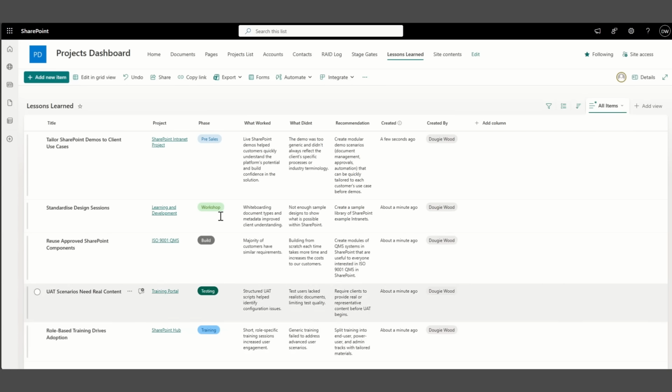So this is a real live example of a lessons learned log, which is then linked back to individual projects. Now you might also want to tag against these lessons learned the types of projects or products which relate to them.